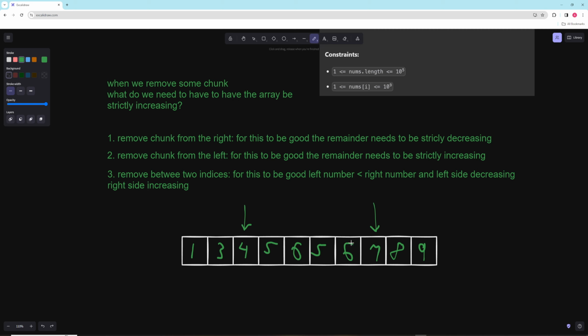And also notice that if we want to remove this section, and this is valid, that means if this part is strictly decreasing, we also know, let's actually draw an arrow here. There we go. That means this will be valid and this will be valid, right? Because if this is decreasing, then all of these numbers are going to be smaller than this number here, and all of the numbers to the left will be decreasing.